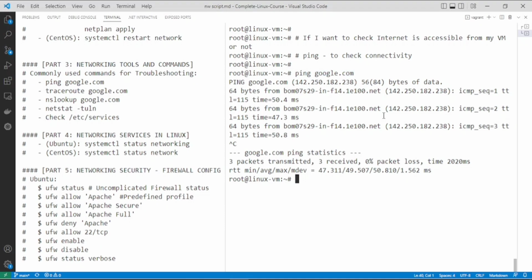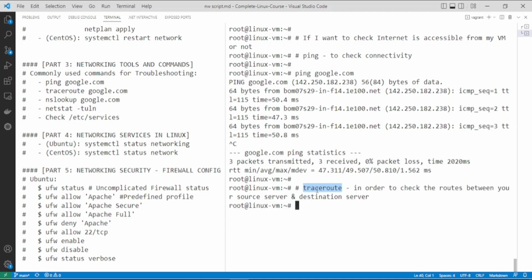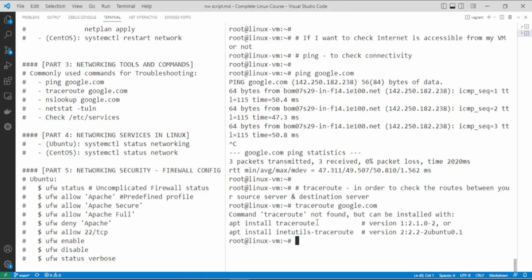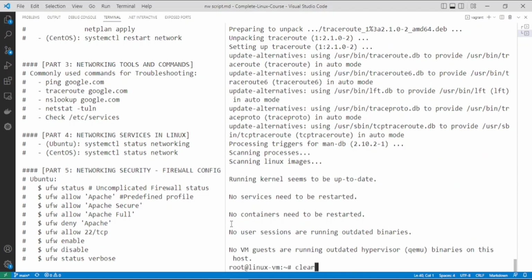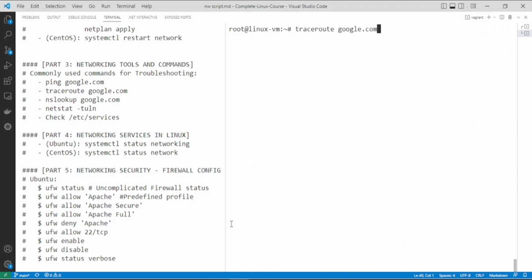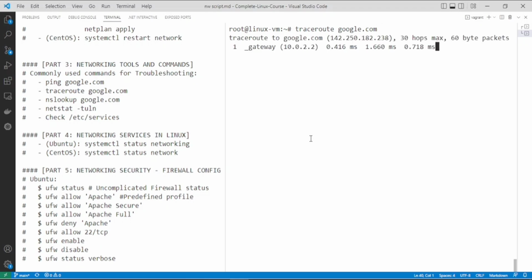The next command is traceroute. The traceroute command is used to trace the routes or routers that are in between your source and destination. So let me quickly check the traceroute for google.com. Traceroute command is not available. Let me quickly install this command. So let me check what routers or gateways are in between my VM and google.com or the Google server. Here you will see the detailed routes that are in between.